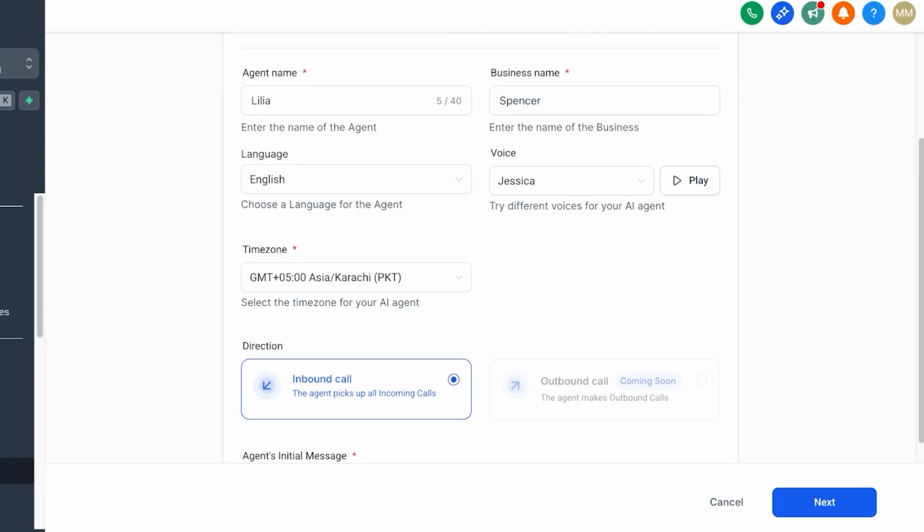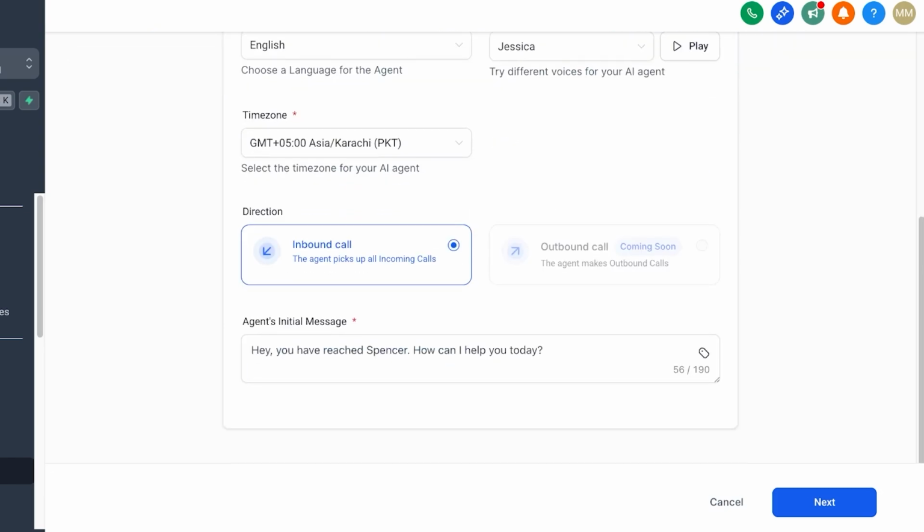Now, below that you have your direction, and this is where Go High Level is soon going to truly just be out of the park, because right now your AI agent will only have the ability to pick up calls that are incoming calls, but soon they are introducing outbound calling, where the agent can make outbound calls. This feature is coming very soon, so make sure to get started with Go High Level right now so you can take a look at this feature, which will be released very soon.